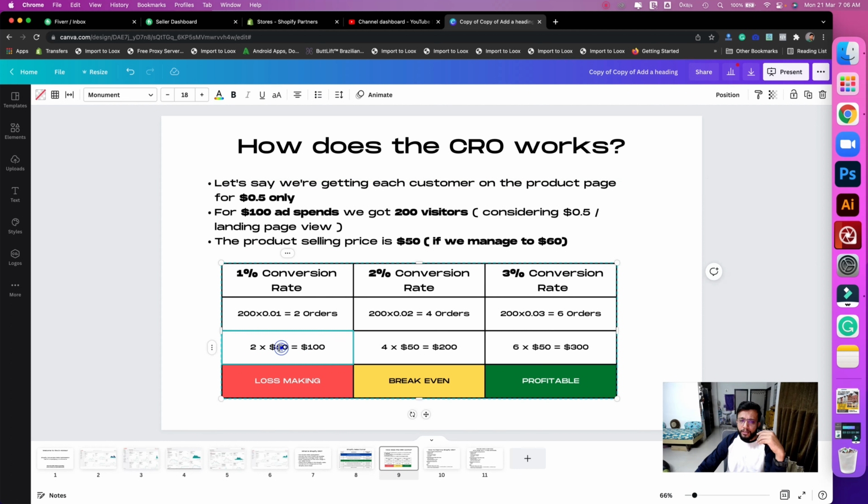In a similar way, we are not changing the advertisement budget, so the advertisement budget will be $100. We were getting the traffic at $0.5 per landing page view, so the number of visitors remains the same. However, we have managed to increase our selling price just by adding or upselling different products with the main product, so that here the revenue will be 120, which is a bit high compared to the earlier case.